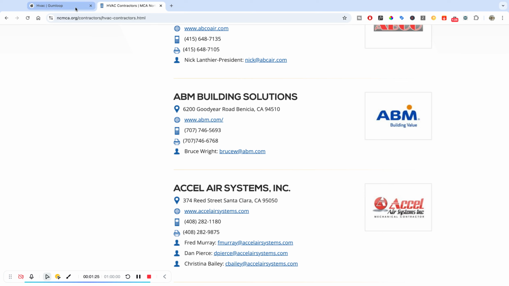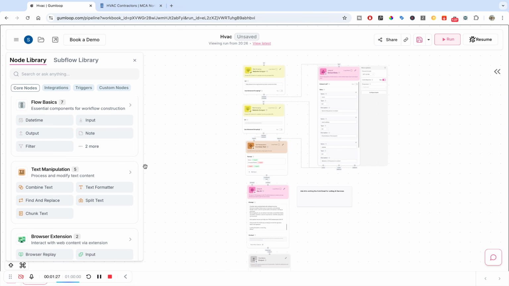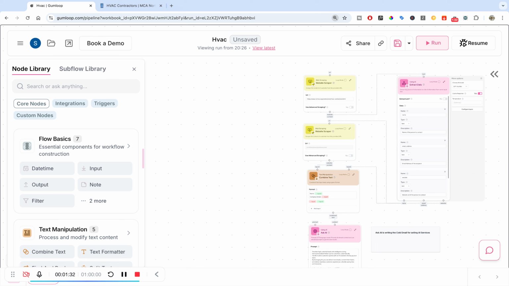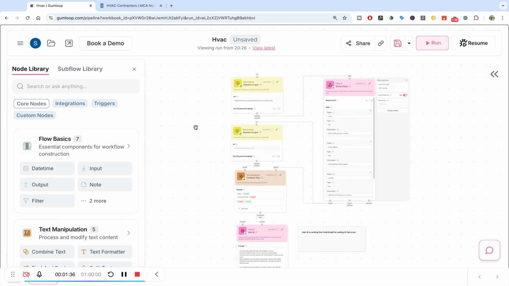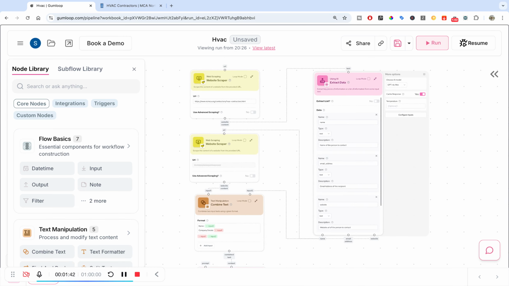So let's see how we can build the workflow in Gumloop. To begin with, we have what we call a scraper node. The scraper node, you can think of it as taking a single URL and allowing you to pull information from there. And then the next step would be to pass that information to the extract data node.